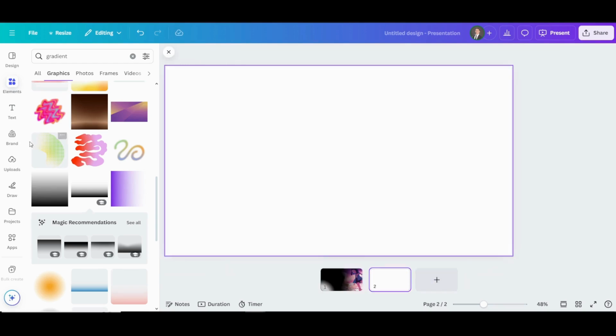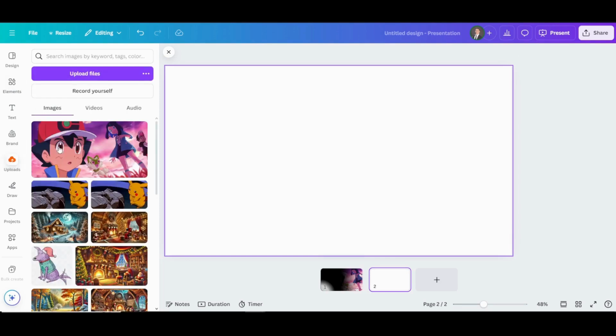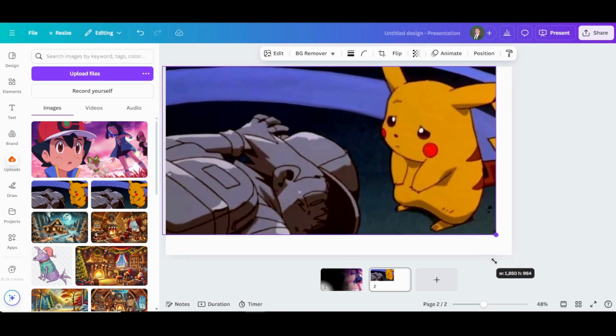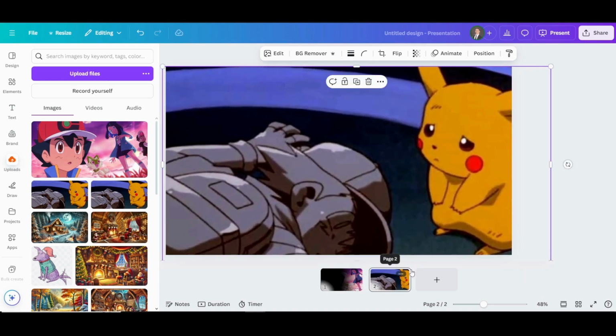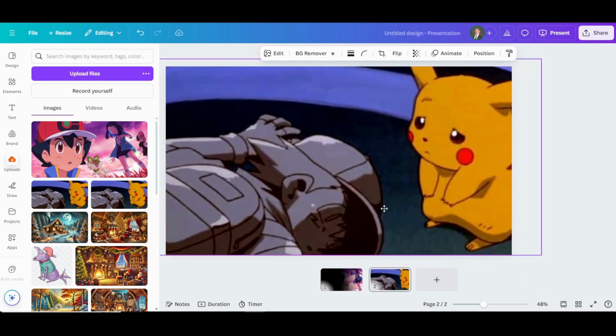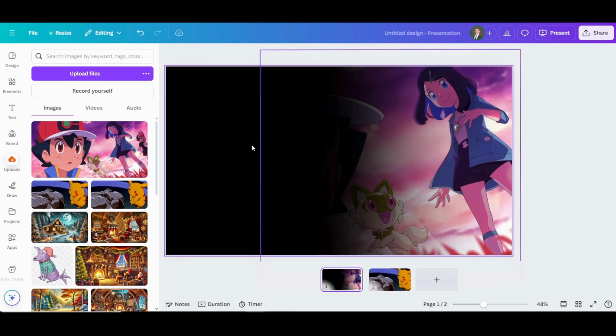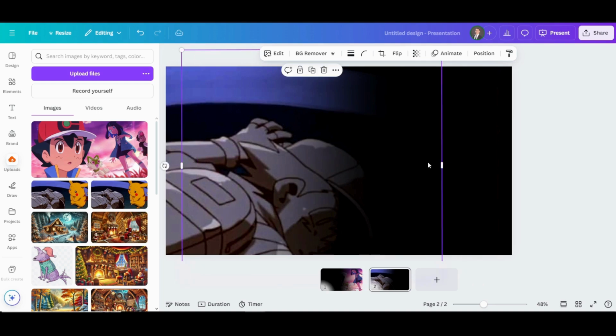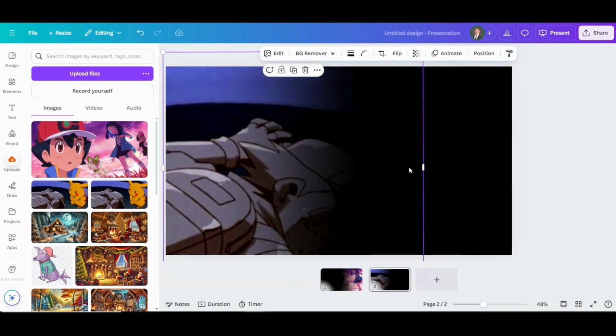Now, add a new page to your design, and repeat the process with the second image you've uploaded. While doing everything the same way, take note that you can copy-paste the gradient from the first page and paste it in the second page, but you have to rotate or place it on the opposite side to create balance.